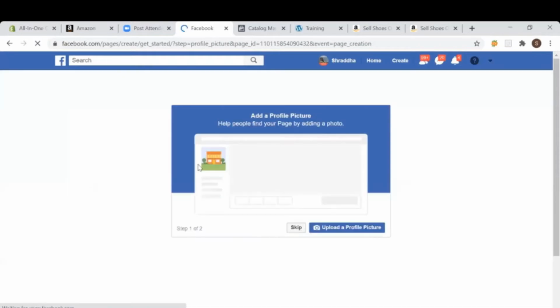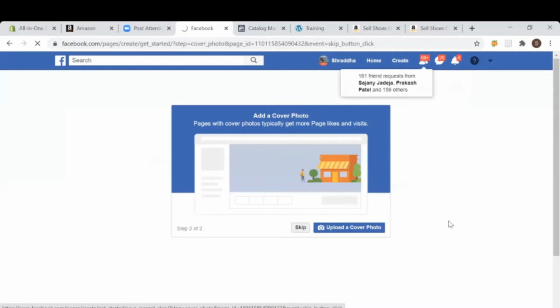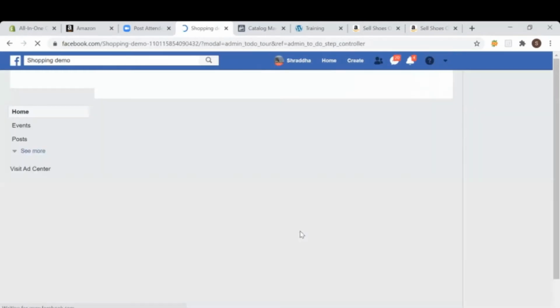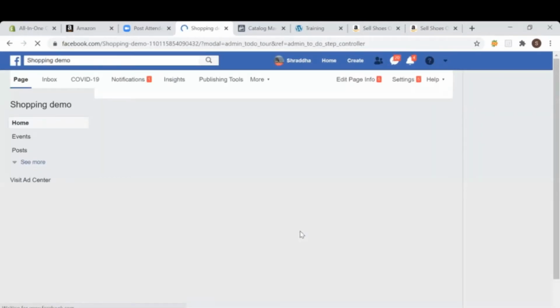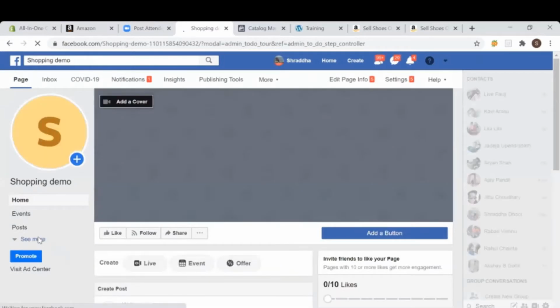So by default, my shop page will be created. And if you can see, I can have a profile picture. The profile picture is nothing but your brand image, and there is also a brand header image that you can have. So we'll skip it for now. I can upload a cover image also for my shop page. So my shop page is created.